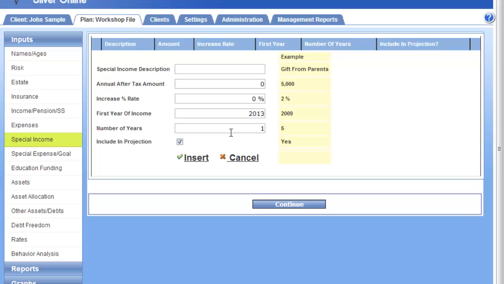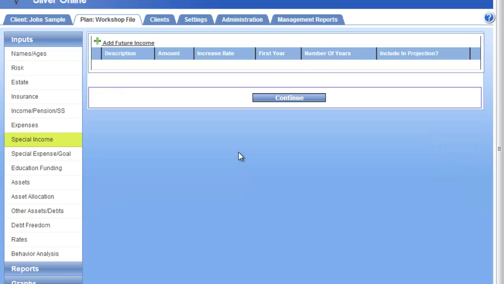Once you do have a special income item, you'll just want to click on Insert for it to save before clicking on Continue. So we have special income items to capture kind of income items that don't necessarily fit other places. So things like a lump sum income that they're receiving, if they're going to be selling like a piece of land that they have in the future, that would be a great item to enter in the special income planner.